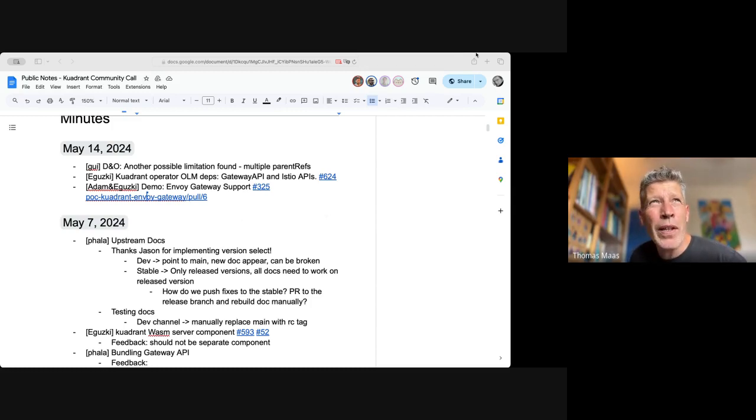Quadrant Upstream, that's a pleonasm, no? That's like white snow.